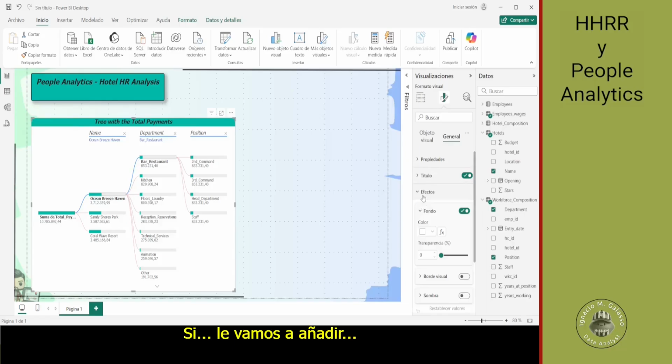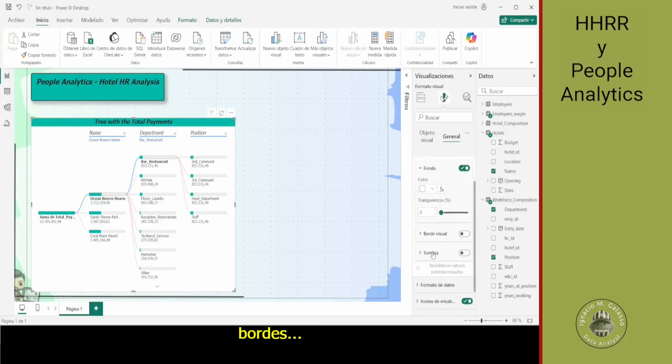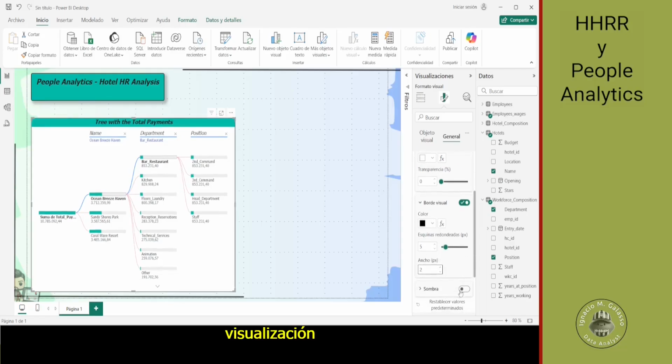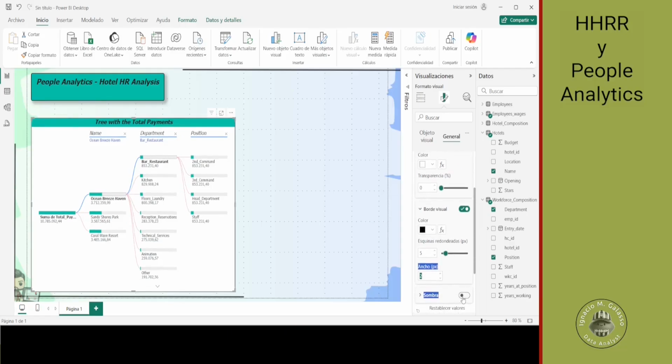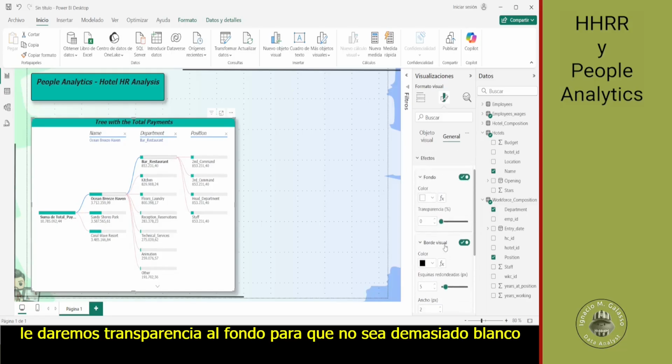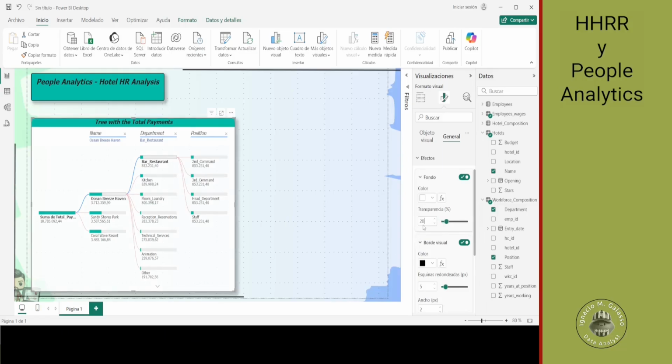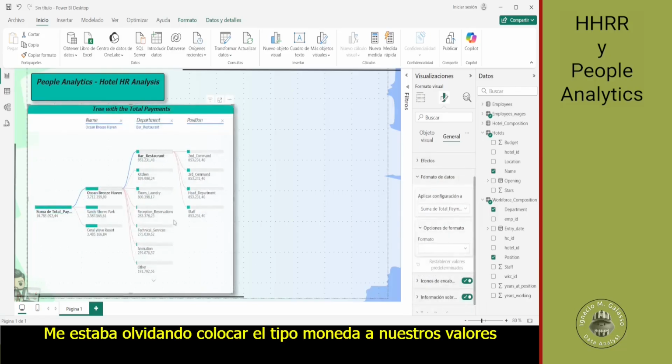Yes, we are going to add some borders to our chart, a shadow. And also we are going to add more transparency so it's not too wide. I was forgetting to put these as data type monetary values.